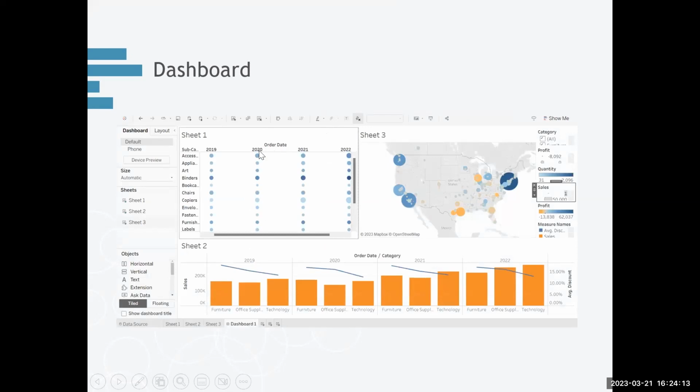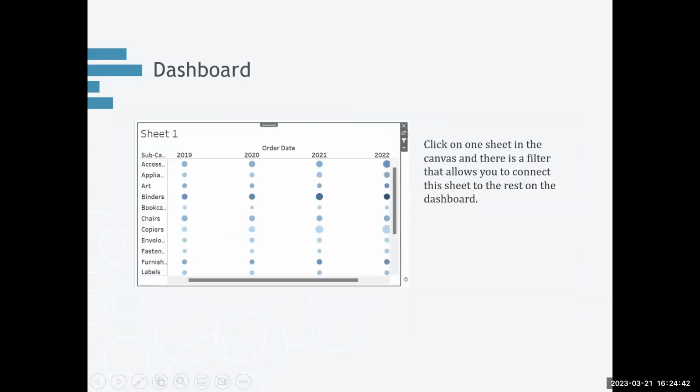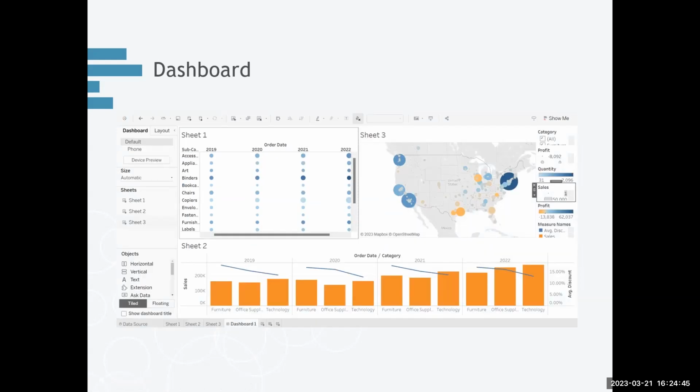So for example, if I press 2020 on sheet 1, and this is the filter, then sheet 2 would only show the 2020 data, and sheet 3 would only show the amount of profit and the amount that we sold just from 2020. And you can really use it for any different sheet. So it just adds another area of functionality to it. And this is essentially the main use case of Tableau.